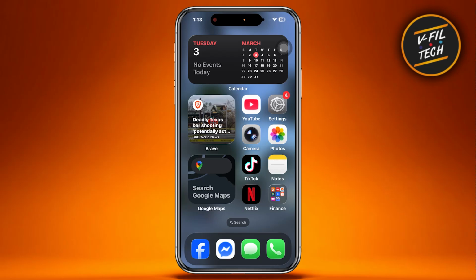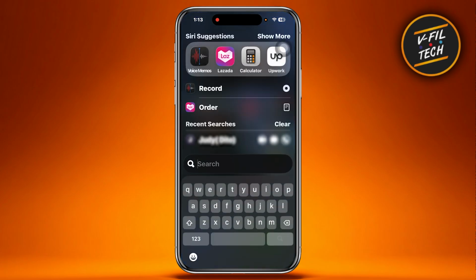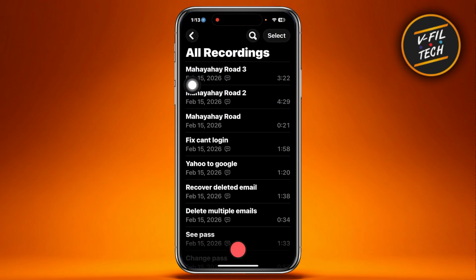Hey guys, in this video I'm going to show you how to share voice recording on iPhone. Now, for us to share voice recording, let's go ahead and open our Voice Memos app. So I'm going to search it here.